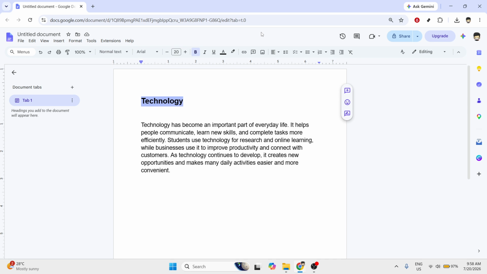Once your title is highlighted, move your attention to the toolbar at the top of the Google Docs window. Look for the Align button. It usually appears as a small icon with horizontal lines, and it controls how your text is positioned across the page. This is the tool you'll use whenever you want text aligned to the left, centered, aligned to the right, or justified. Click the Align button on the toolbar.